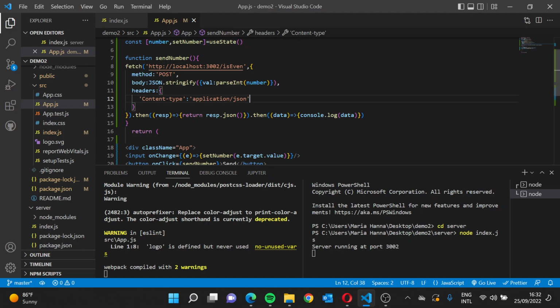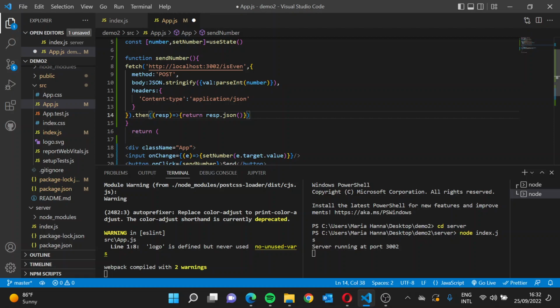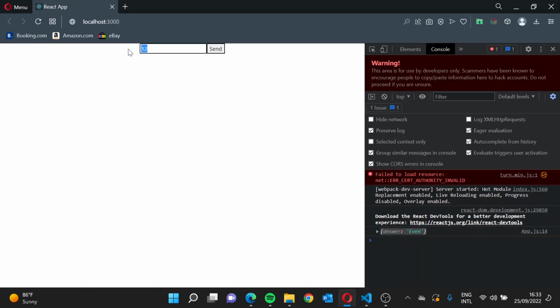Okay, so the thing is that the server sends back a promise object, and I'm gonna show you what a promise object is. So let me remove this .then data first, and instead of returning the response.json, I'm gonna console.log this response.json. Okay, so let me save that, go back to the React app, and let me send now 233, and we can see that we have a promise object.